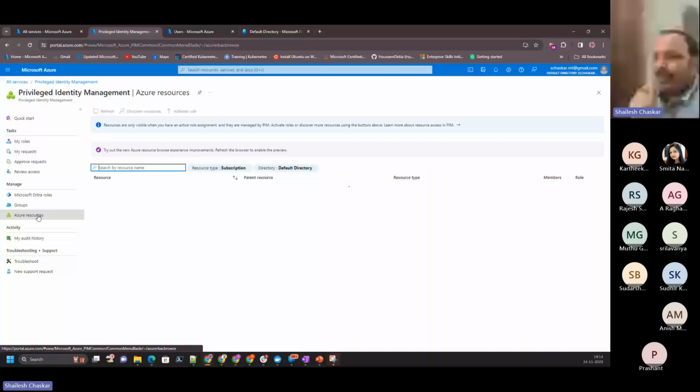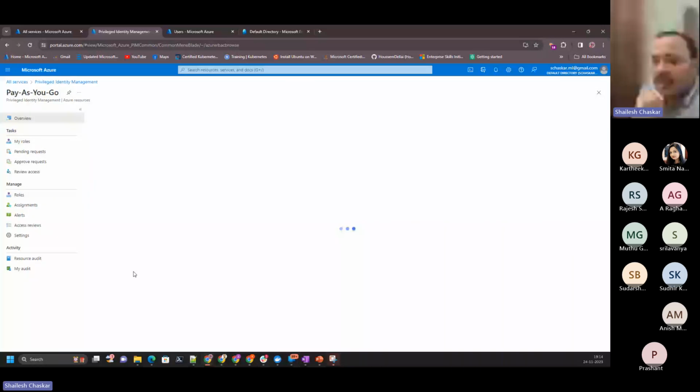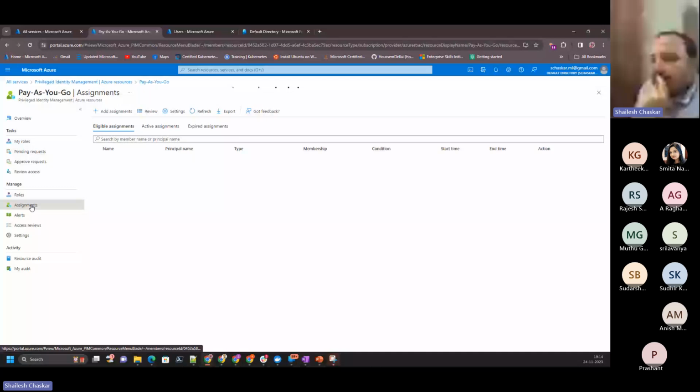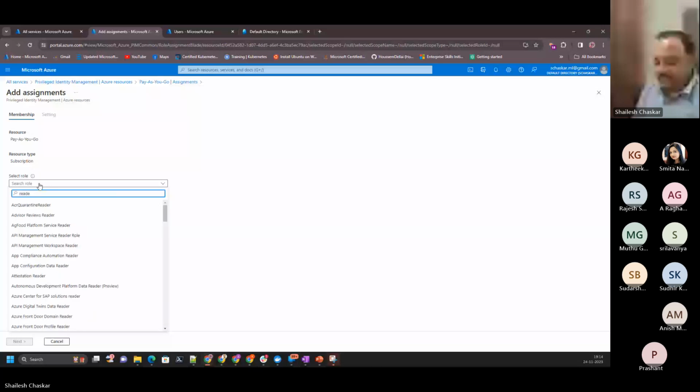This is the subscription. I can give them access at a subscription level. I can give them access at a resource group level. I can give them access at a resource level also. To make it easier for them, as of now, I'll give them access at a subscription level so that they can see all the resources. Okay, assignments. I'll go to add assignment over here. I'll select the reader role. Select the right subscription.